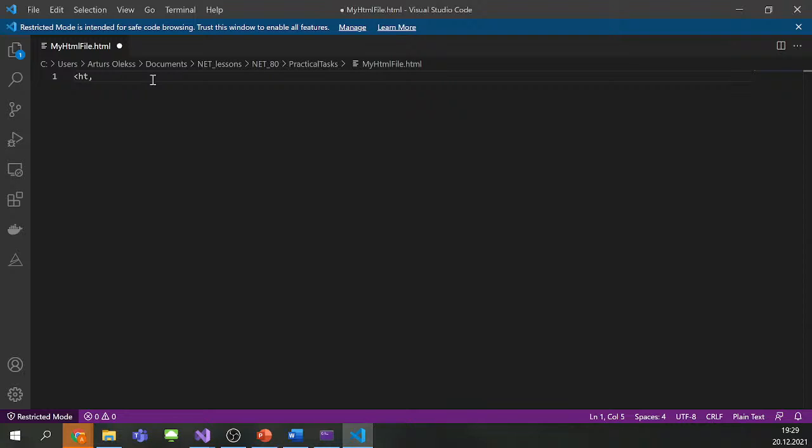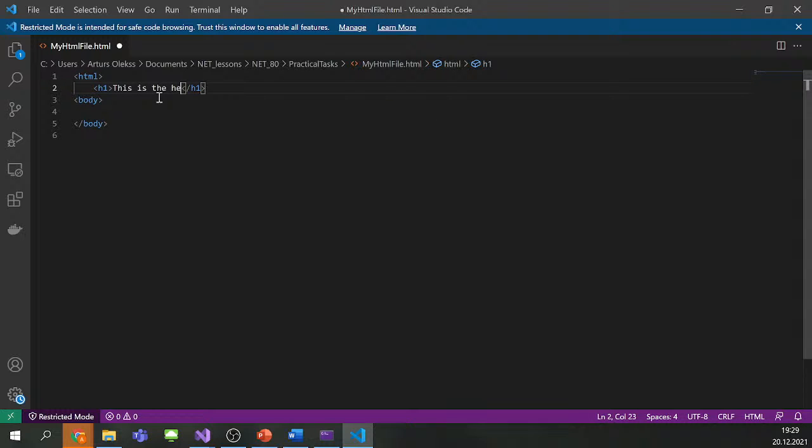Yeah, so I can define some kind of page body. Just something simple like a header. So this is the header. Then I can type the body. I have the paragraph, and I can type text. Here is the text, for example. Just something really simple.